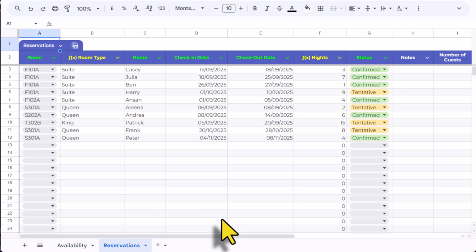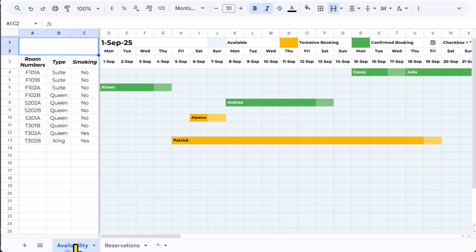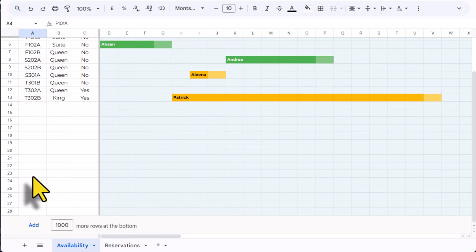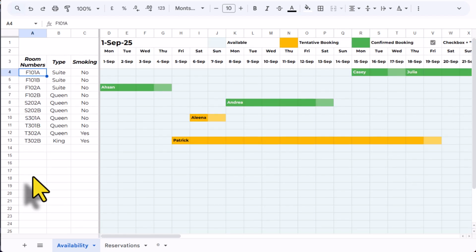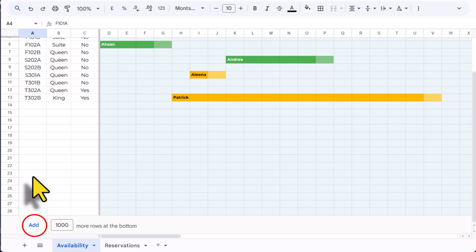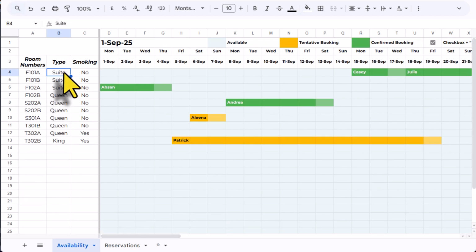First, navigate to the Availability tab. Enter all your room numbers in column A, starting from cell A4. You can enter a maximum of 25 rooms. As mentioned earlier, you can insert rows and add more rooms, but that may impact performance. Enter the room type in column B and any optional information in column C. That's all you need to do on this sheet for now. We'll come back to it after adding reservations.